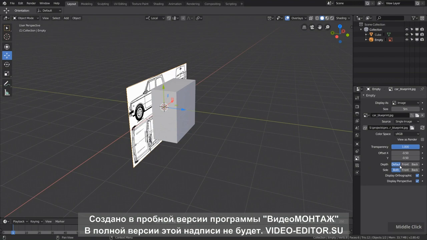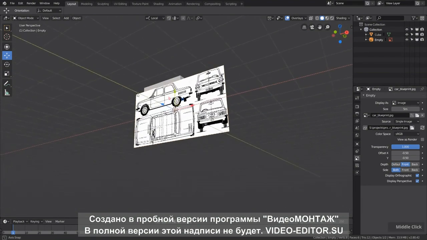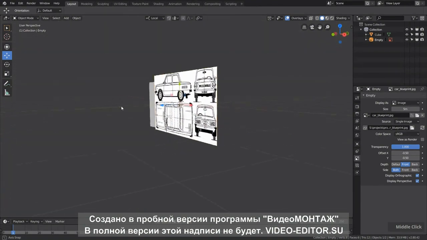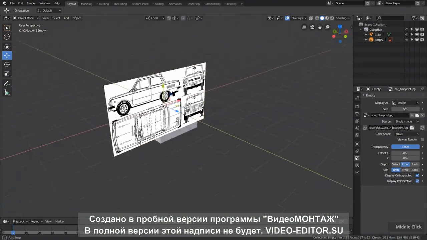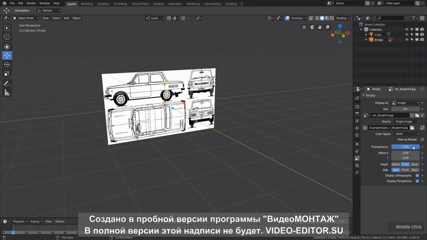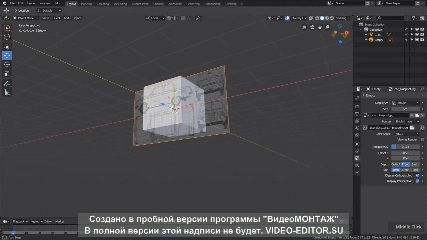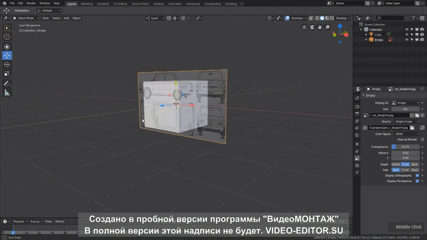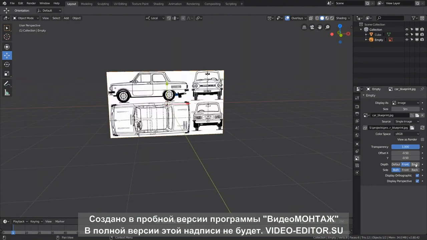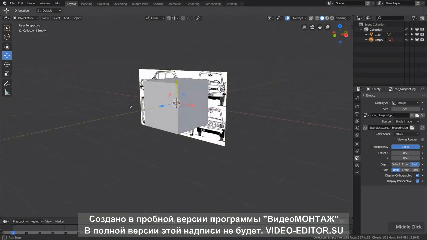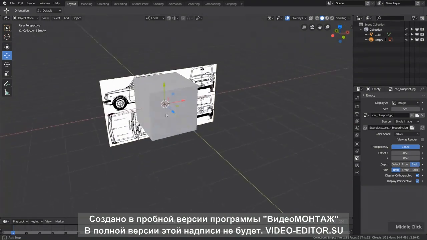If I switch this to front, for example, we can always see the image in front of all objects. This looks a bit weird because it's not really possible in real life, but this can be quite useful. For example, if I turn down the transparency, I can see all this information of the image in front of my 3D objects. And then we have the back option, which is basically the opposite. Now the image is always displayed behind all the 3D objects.